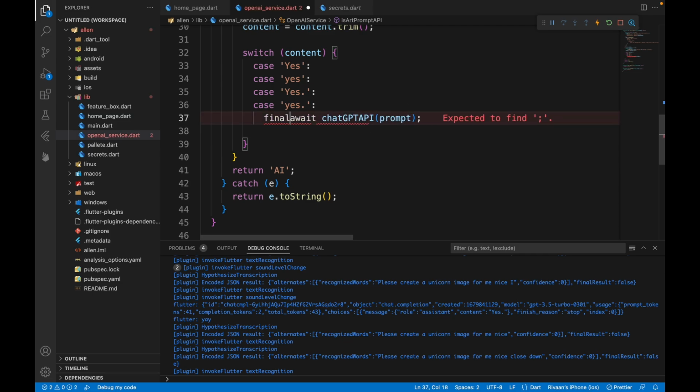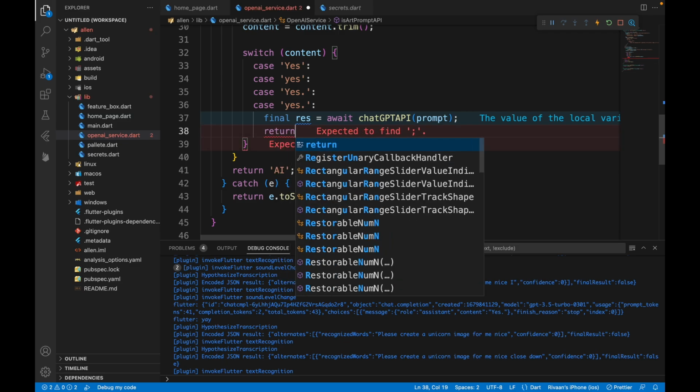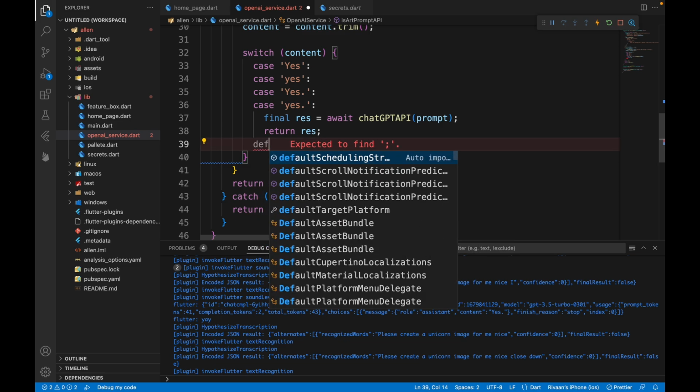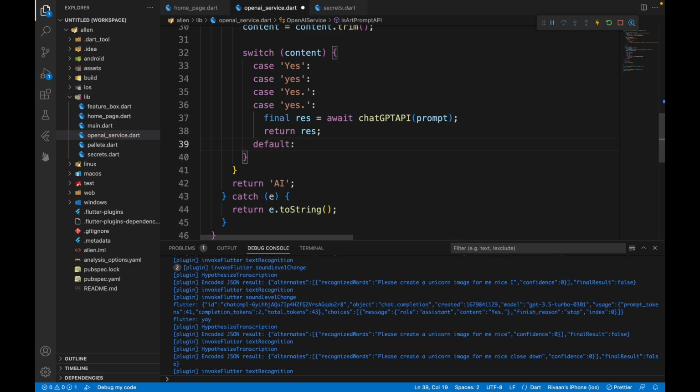Also, it will give us some response. So we have final response is equal to this. Then we can return this response. Then we'll have a default option. That means it's a no or something similar.